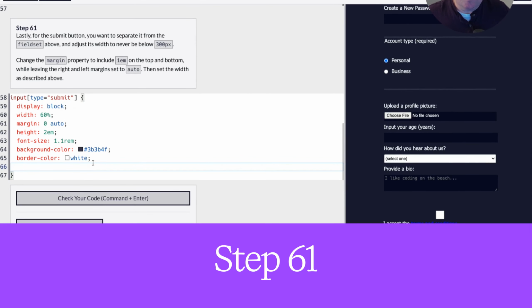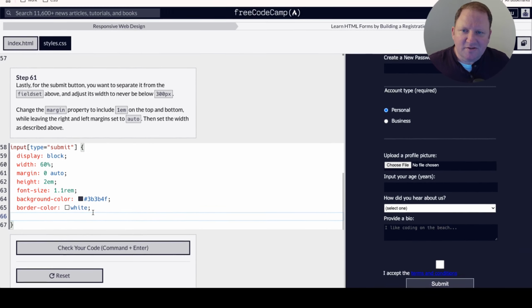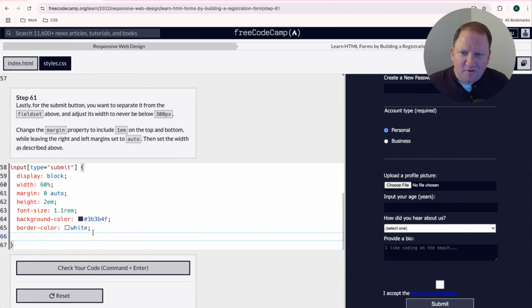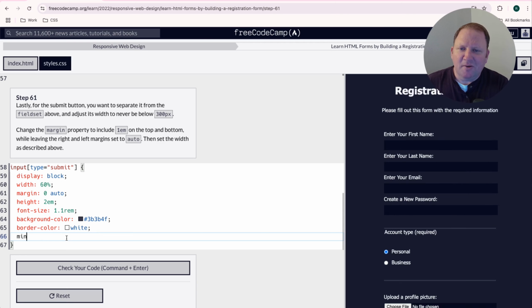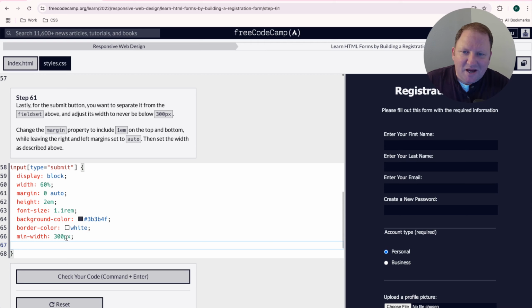Step number 61, it says lastly on the submit button, let's go ahead and separate it a little more from the field set. And let's adjust the width to be 300 pixels, to not go below 300 pixels. So to me, in my mind, I'm saying minimum width because I don't want to go below 300 pixels. So let's do that one first. So we're just going to do a min width, and we want to set that to 300 pixels. And then as far as the margin property, we want 1em to be on the top and bottom.